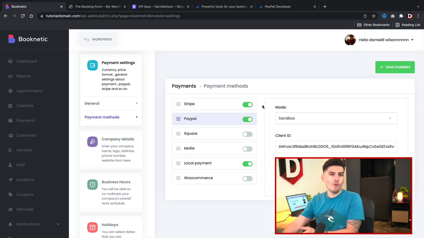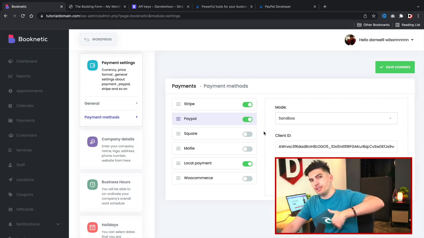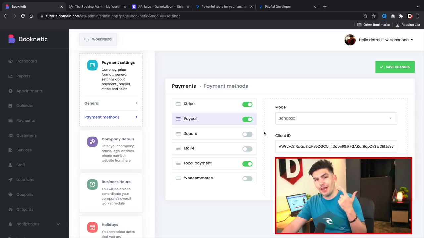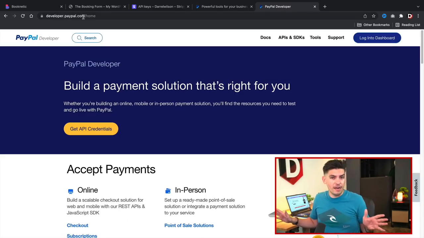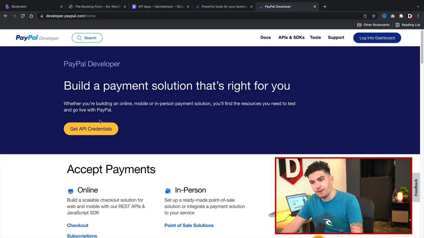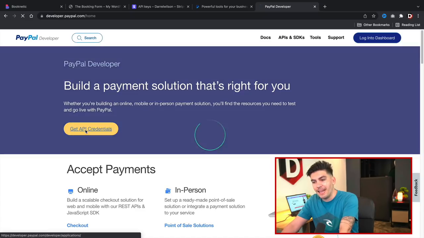Now you guys will need to go ahead and click on the link in the description. It'll take you to your account to create an application. So the link, I believe, is developer.paypal.com. Now, I'm not an affiliate, so I don't get any money if you guys click on any of these links right here. But right here, I'll click on Get API Credentials.